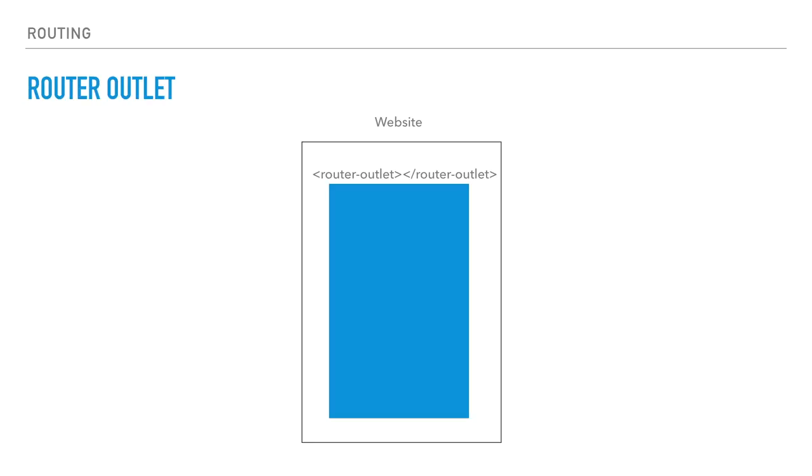If you think about a single page application, you know that there is one area of your website that will always be changing depending on the URL that you are pointing to. So if you think about this blue square, this is the main area of our website, and in this case we could define that this is our router outlet, and Angular will know that it has to put every page that the user requests in this area.